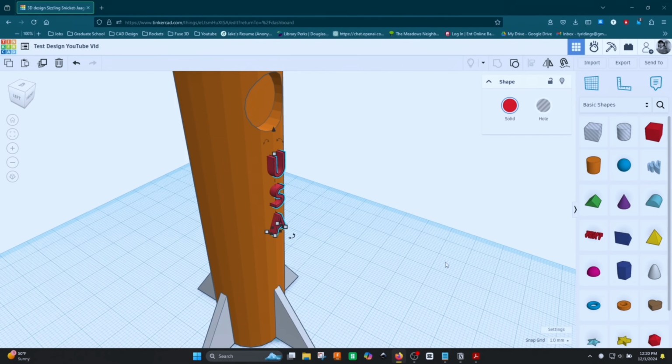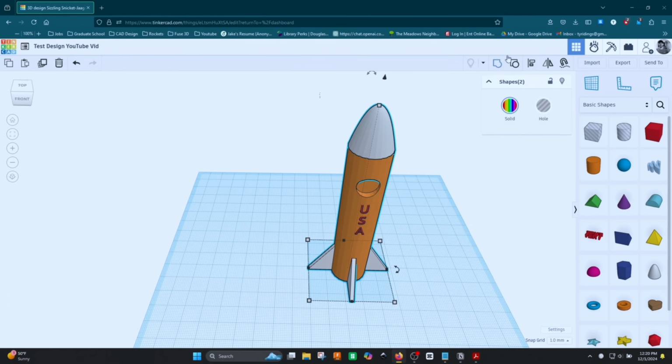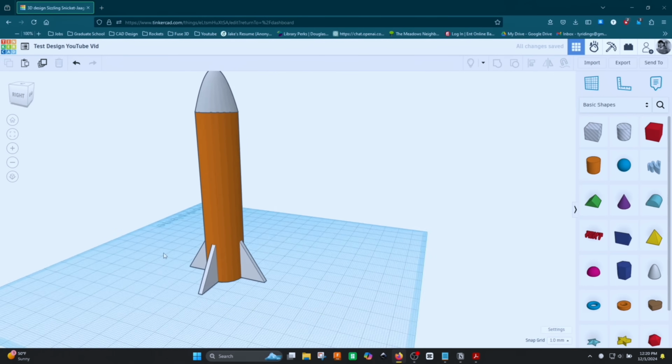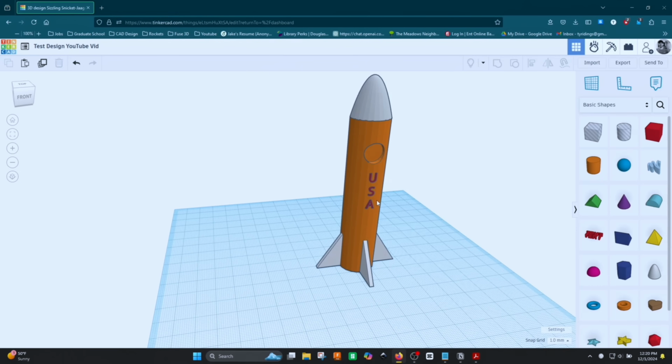That looks pretty good. I'm gonna left arrow key over a little bit more. That looks pretty good. I don't want them sticking out too far. I will group all of these together. Okay, so as you can see, we have a finalized design here. It's a little rocket. I have everything grouped together, and we are officially done with the design for now.